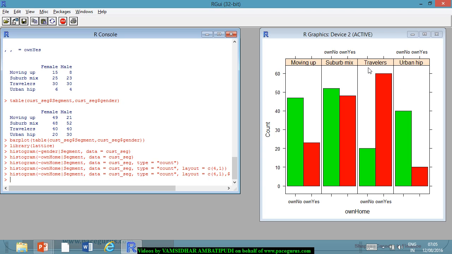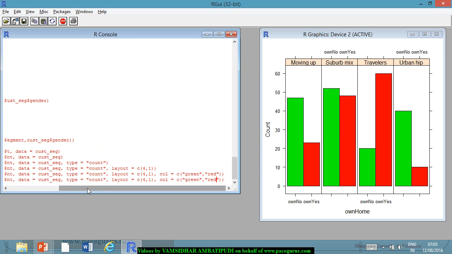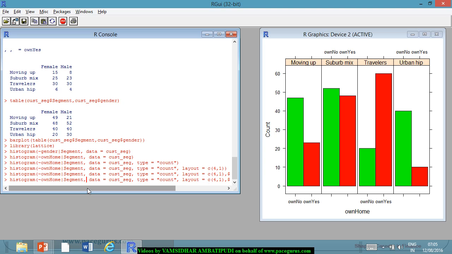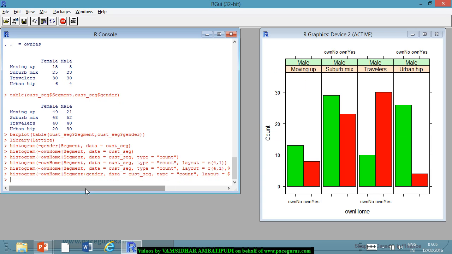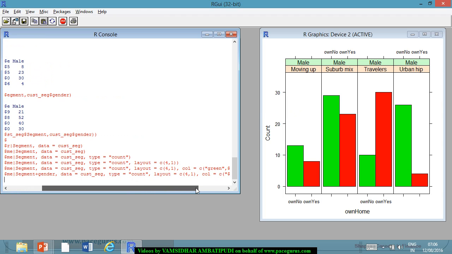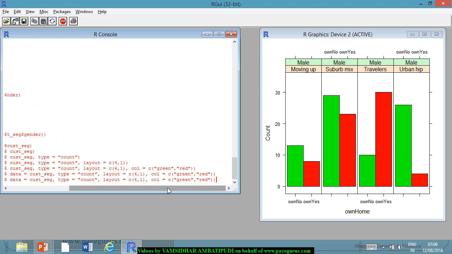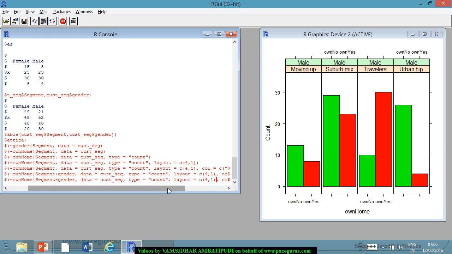Let's say I'm looking at what proportion of the people own their home segment wise. But along with the segment, I also want gender added to it. Not just the segment, I want the gender also added to it. I can simply do a plus. So even the conditioning I can do on more than one variable. So now you could see here males. Because I have asked for layout as 4-1, only 4 of them are being shown. Probably I should ask it for 4-2 now.